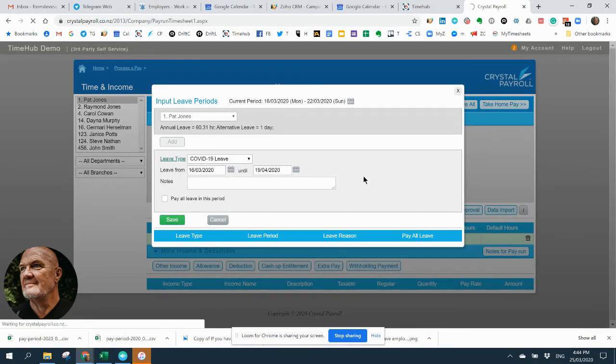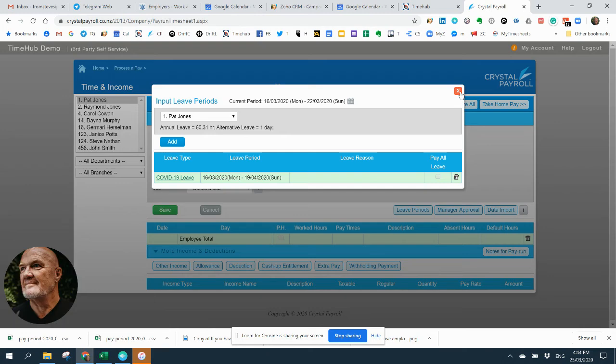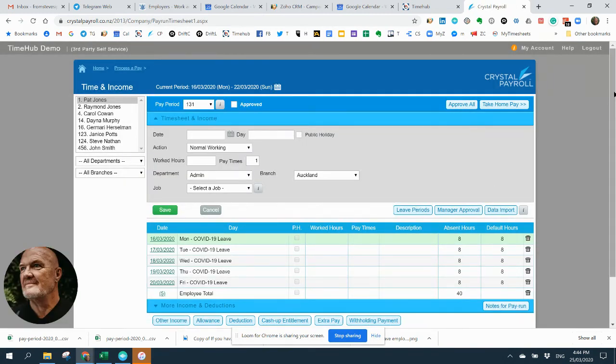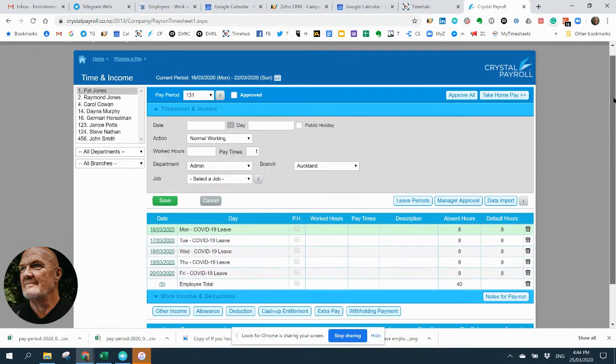Now, what that will do is automatically populate the current week in a second when I close that. So now I've got my COVID-19 transaction sitting here. That's all good to go, and I don't need to enter those individually. Next week it will populate again, so this will get self-populated automatically. You won't need to go and add it each time. Each time you open a pay period, these will be populated.